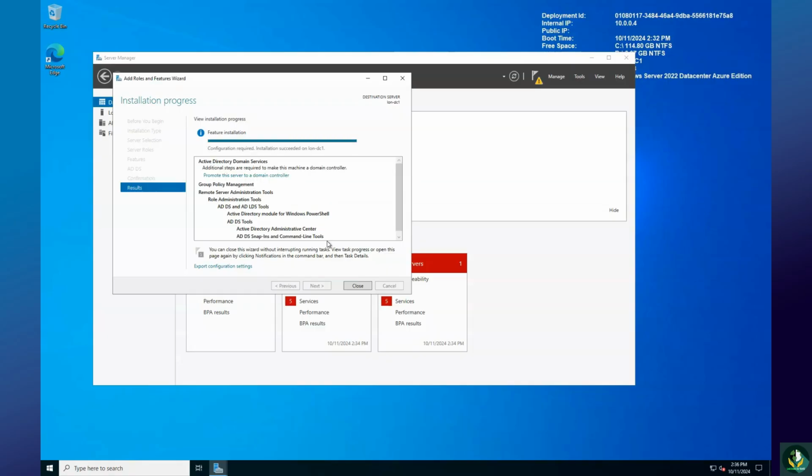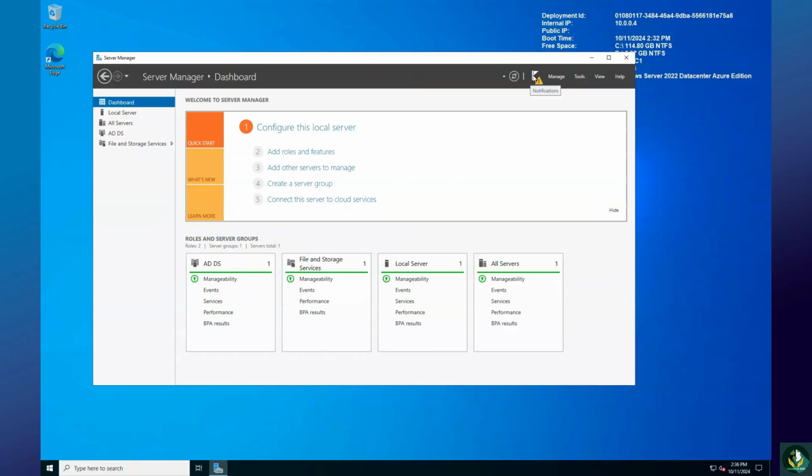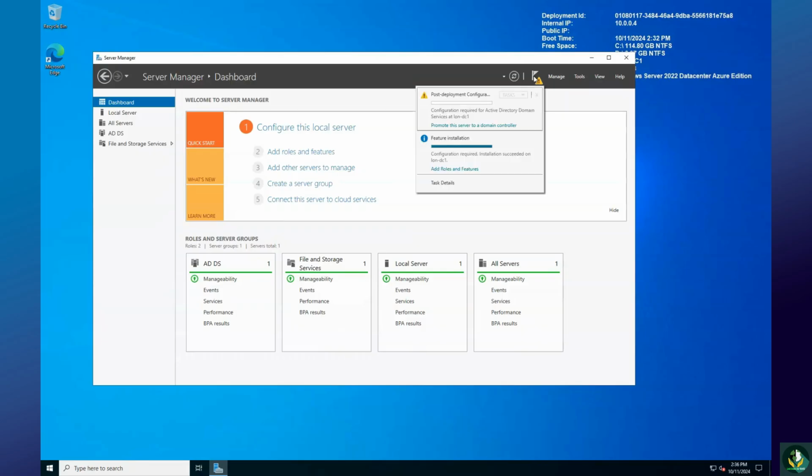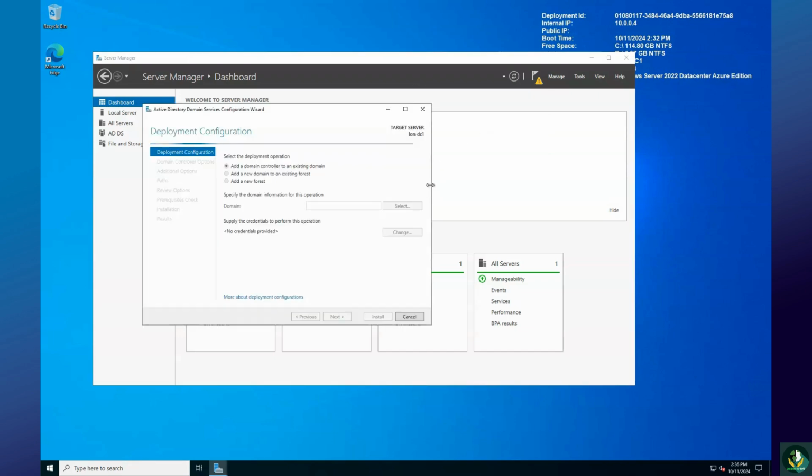Now it's done. We can click Close here and click this flag in Server Manager, the notifications flag. I'll click this icon, and now we'll need to click the Promote this server to a domain controller link to move on to step 2. Here we'll need to specify the domain information for this operation, and that'll be a domain controller in a new forest.